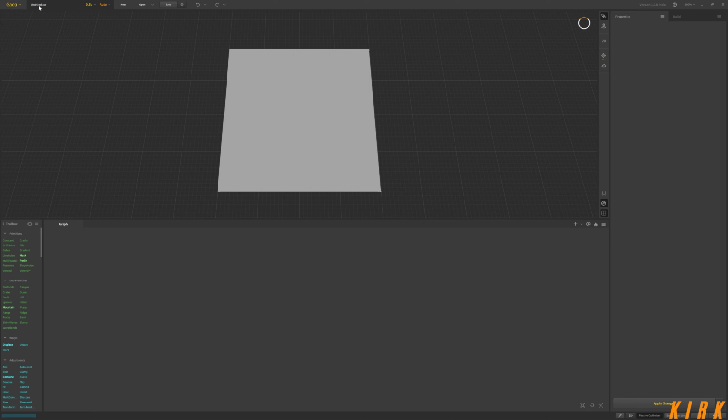Then next to there you have, as you can see, it says Untitled.tor. tor is the file extension name for Gaea. And you can see it's untitled, but if I click save, it'll ask me to name it, and then that name will appear there. Here you have your UI resolution, or preview resolution for the viewport if you like.